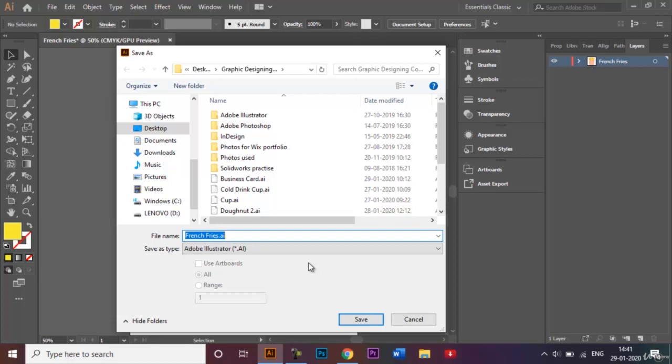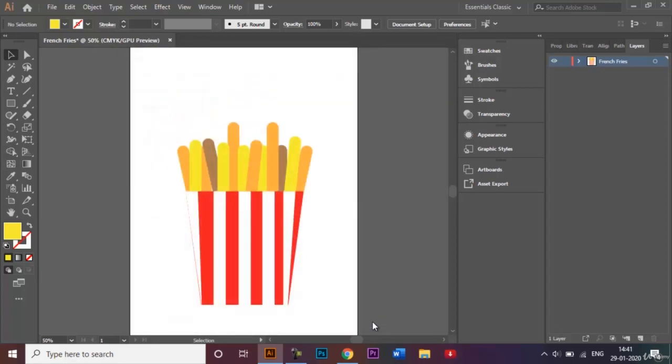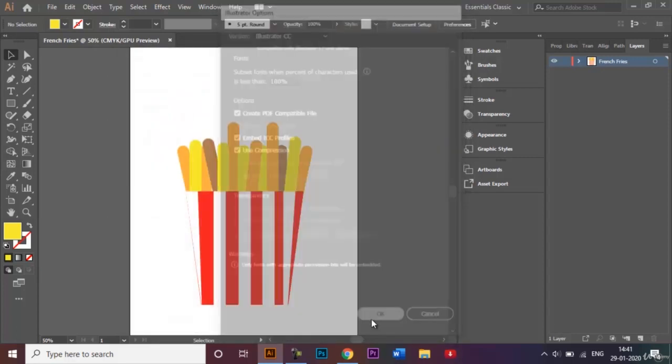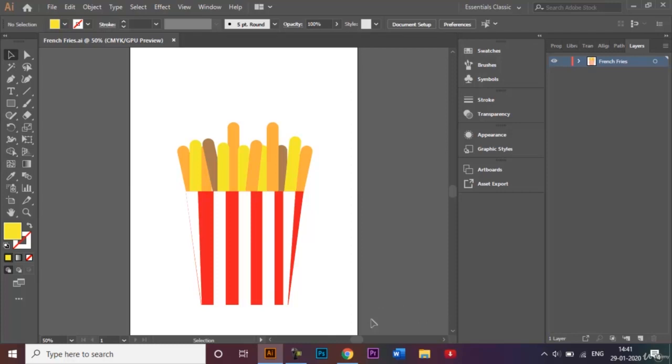Right. By default, the file name comes up as French fries because that's the name we had given when we initially started. So you can let the name be as it is, and the save as type is Adobe Illustrator. We can let that be as it is because in case I want to make any change in my document, I can easily do that by accessing my Adobe Illustrator file. Once that's done, we'll click on Save and click on OK. And that's it.